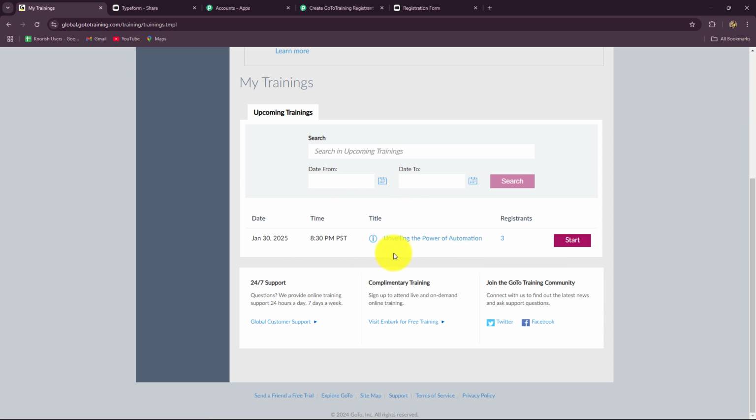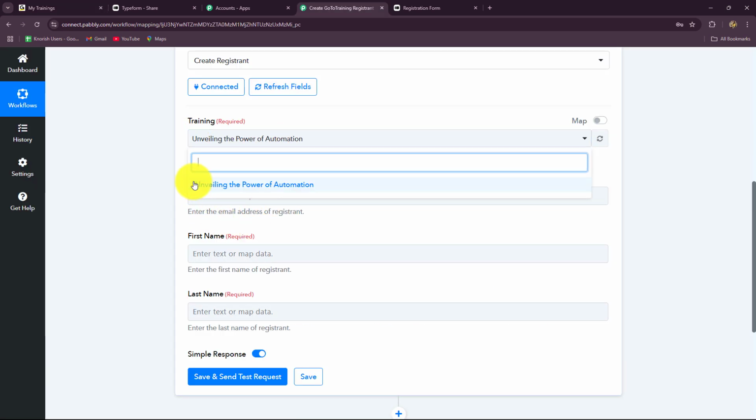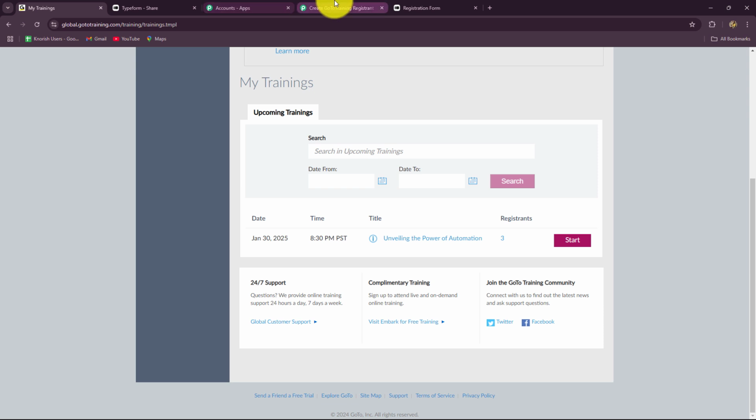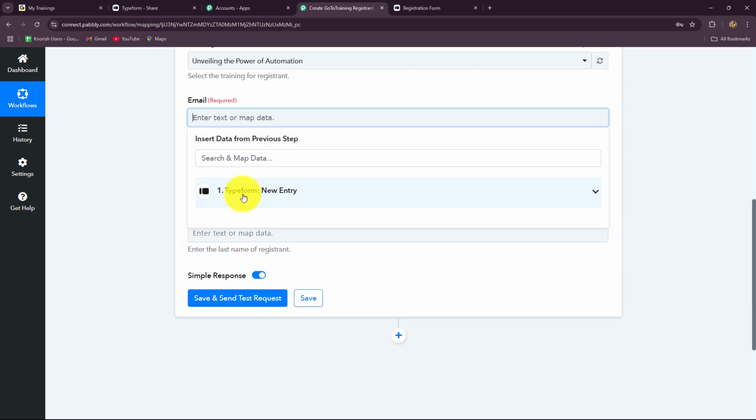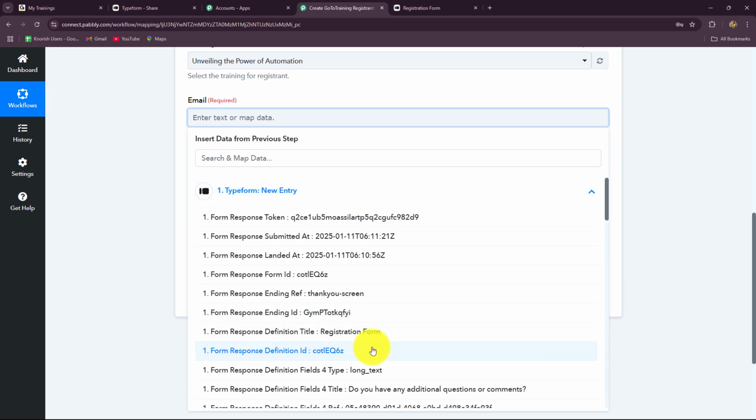This is the recent training for which I am capturing the registrations. It is already selected, but if you have multiple trainings over here, you can select one of them from the drop down. Then here you have to provide the email address of the registrant. I have received the email and all the details of the client who is interested in attending the training in our earlier response through Typeform submission.